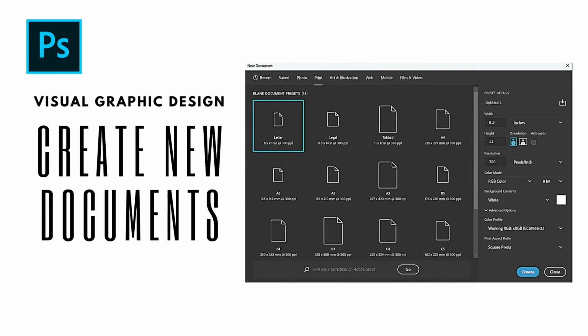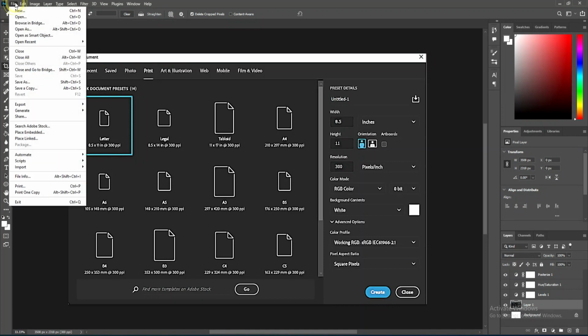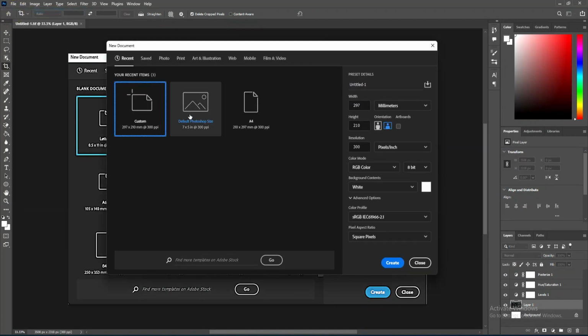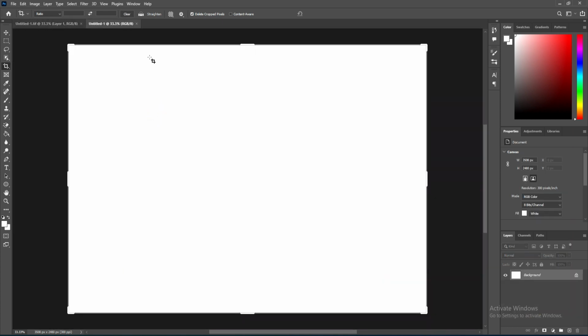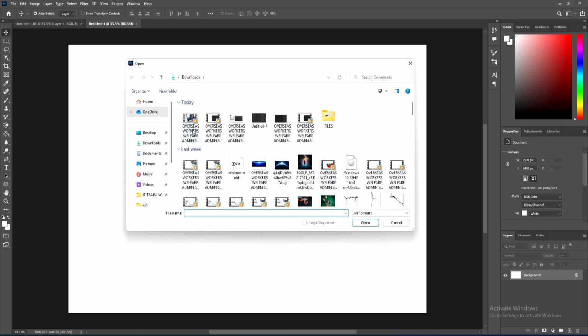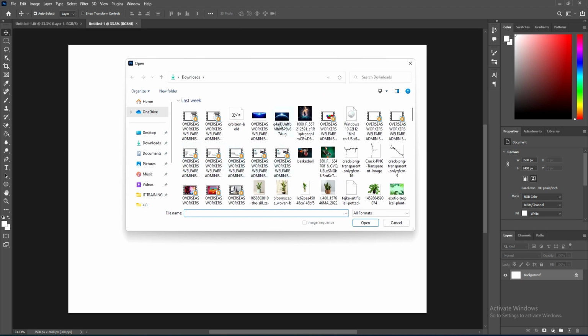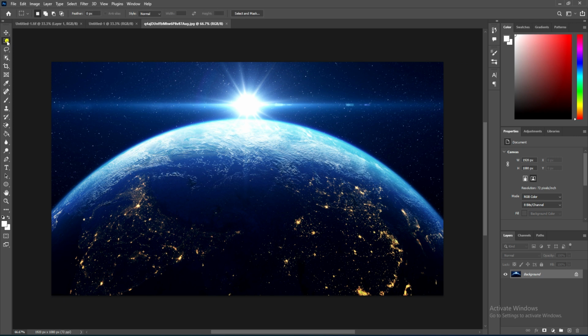How to create new documents in Photoshop. When we create a new Photoshop document, we create what is essentially a blank canvas. Then once we've created the canvas, we can import images and graphics into it. New documents are perfect for design layouts, whether for print or for the web.